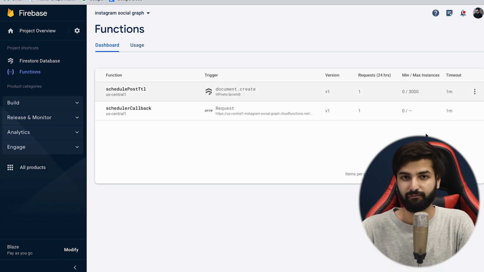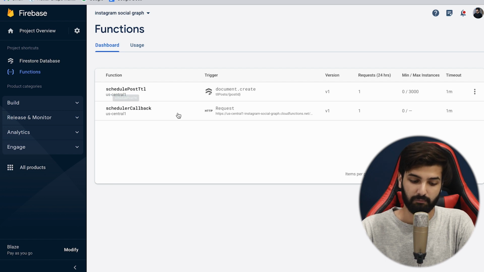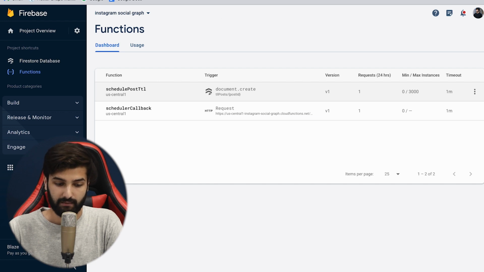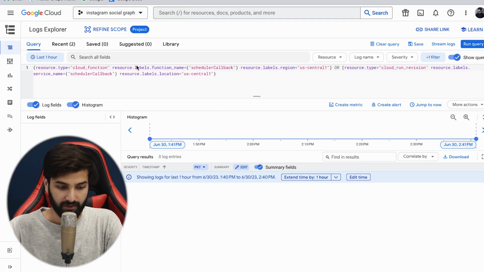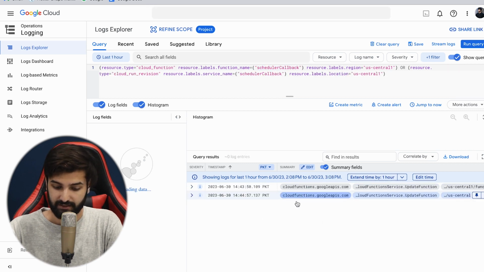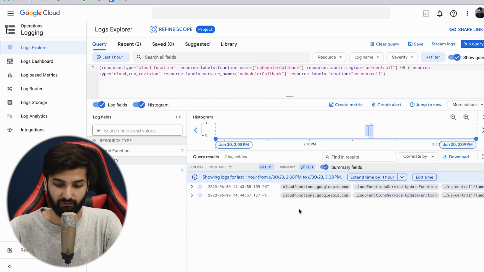So this will take you to a tab where you can see the logs, that what is going to happen. And you may also remember that we have console logged a message in the schedule post TTL, so this will also be shown in there whenever this function is called when we create a post in the TTL post collection. I already have opened the logging tab, so here is the tab of the scheduler callback. Let's restart this, and this is the tab for schedule post TTL. So you will see these 2 logs in here whenever the function is deployed.